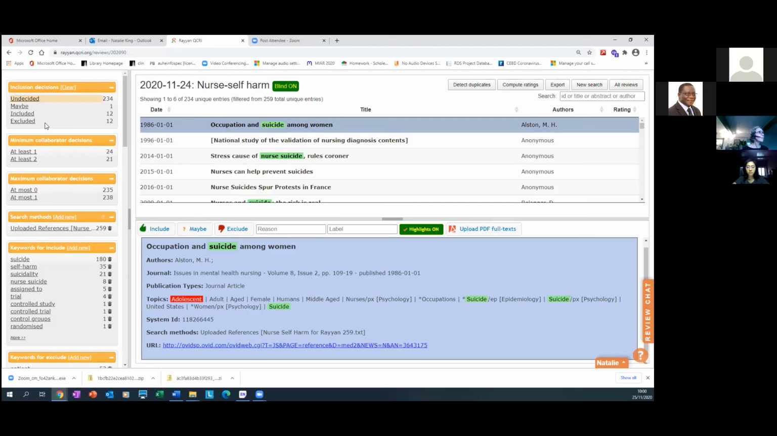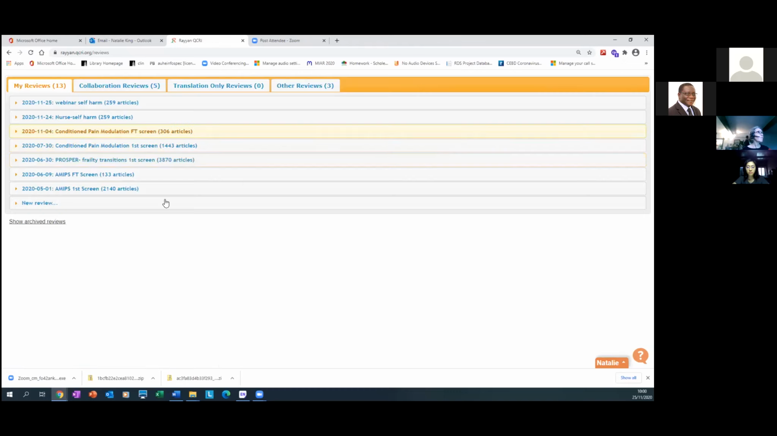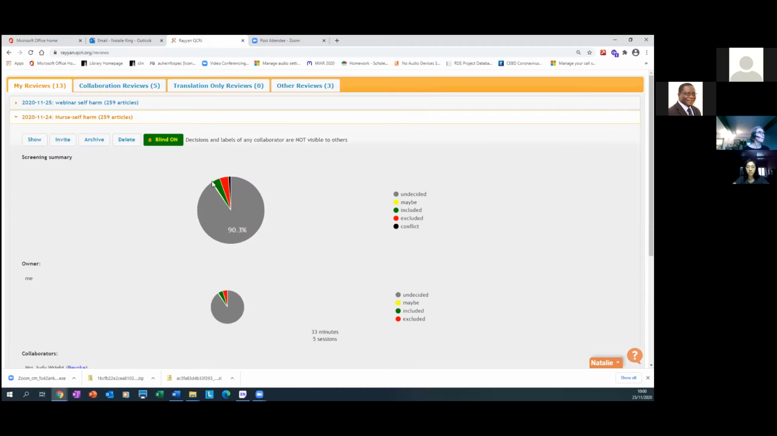So you're only looking at the references that you still need to screen. But once you've completed your review, so you can see that I've included 12, excluded 12, and there's one that I'm not sure whether to include or exclude. When you've completed the screening with your colleague, and you'll be able to see if they've completed their decision by this pie chart here, you can turn blinding off. Again, only the person who created the review can do this.